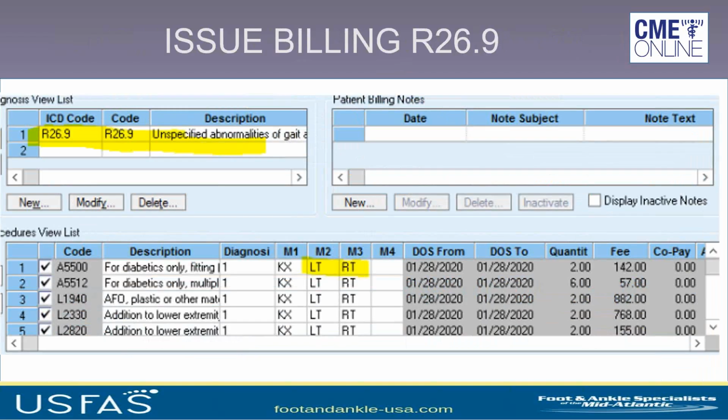For diabetic shoes or for anything that we're doing, the diabetic diagnosis is what goes with diabetic shoes always, never any other diagnosis. You don't put down hammer toes, bunions, deformity of the foot, whatever. You do not use an R diagnosis. You don't do other diagnosis.